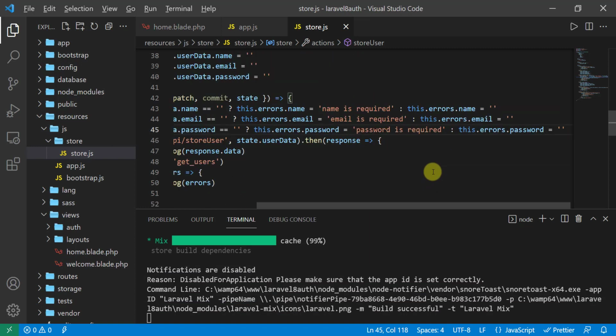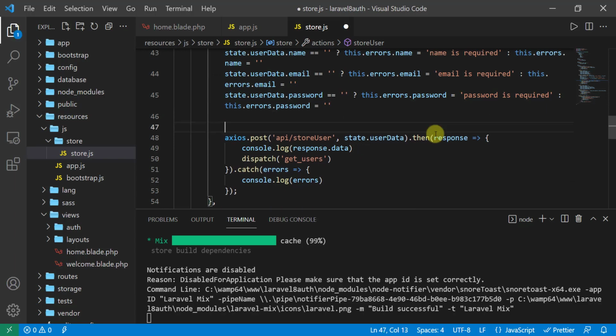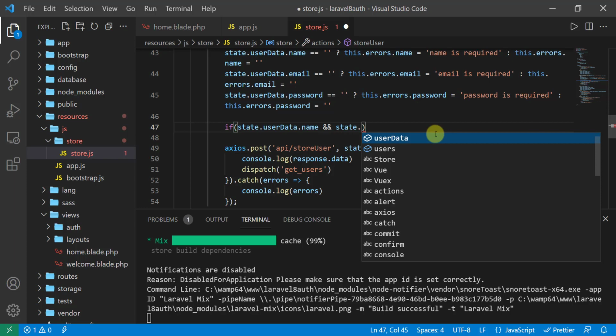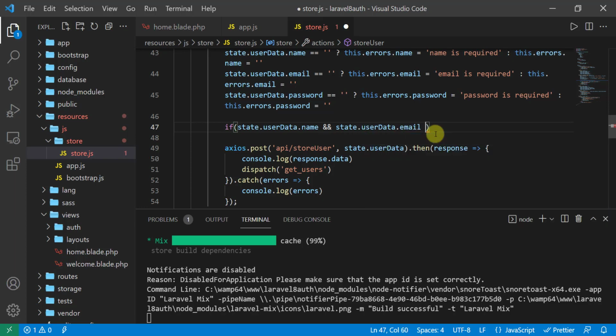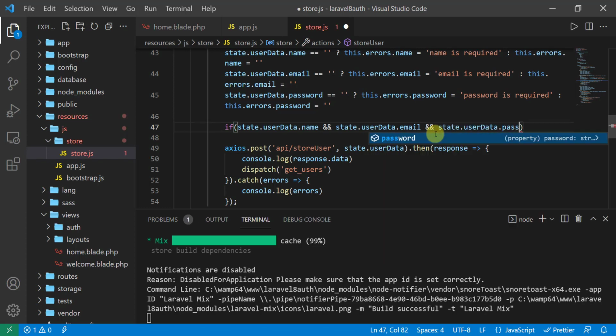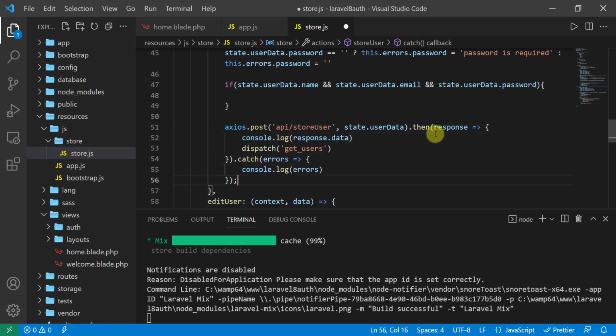Now the next part, guys, is to put this Axios function in an if statement. So in here what we can do is say if state dot user data dot name, and then we want to say and operator, and then state dot user data dot email, and then and state dot user data dot password, and inside here let's put the Axios function.